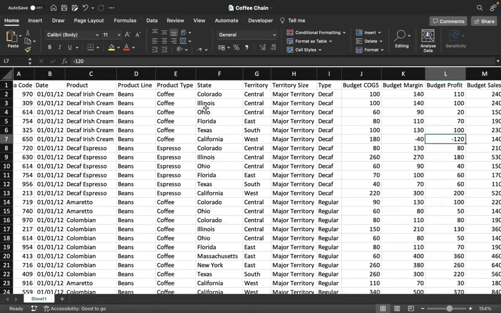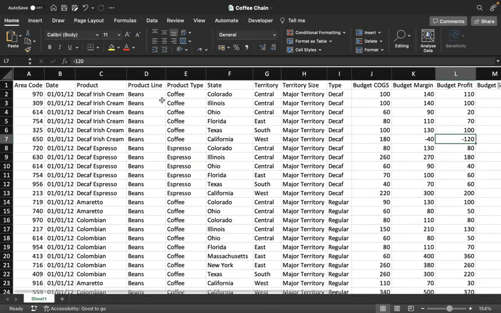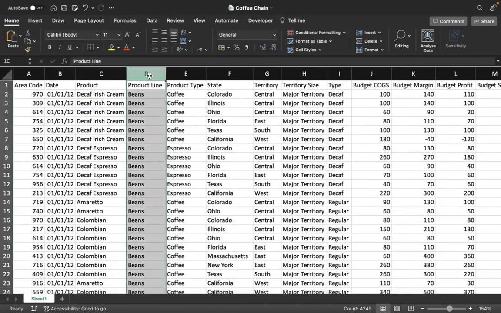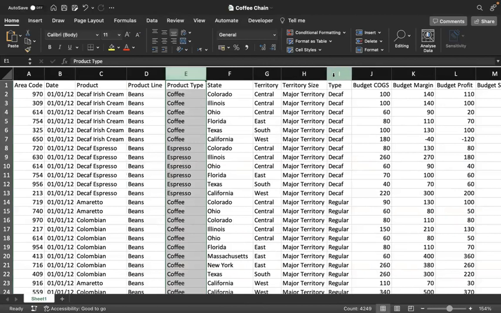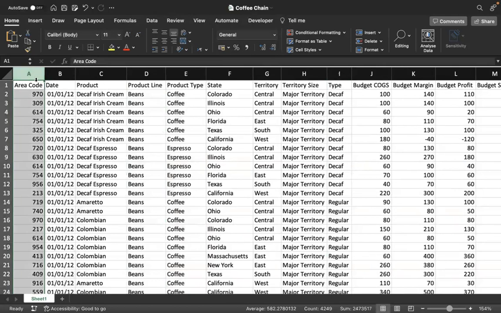So the customer comes and they place an order to purchase an item, a product. Let's say somebody purchased decaf Irish cream. All I need to know is what is the product, but information about the product line, about the product type, and whether it is decaf or regular, is getting unnecessarily repeated for every product. Redundancy is there.